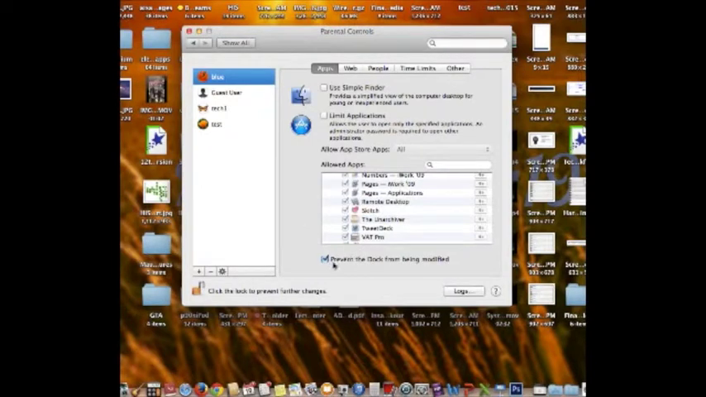The other one down here is prevent the dock from being modified. That means that people cannot delete or add anything to the dock. The dock is the area down below, so that you can make available exactly what you want available to your guest or your child.